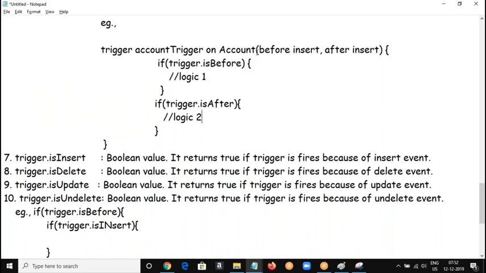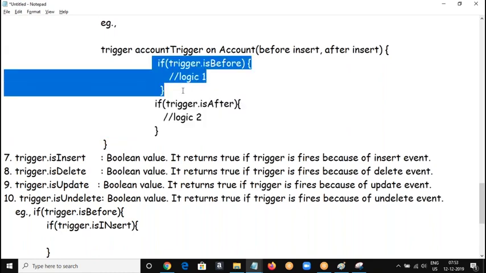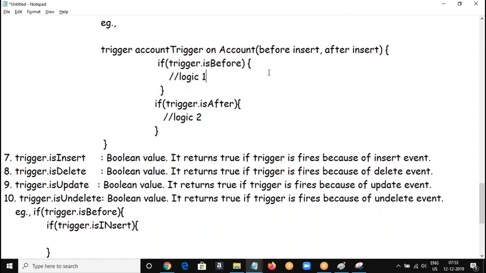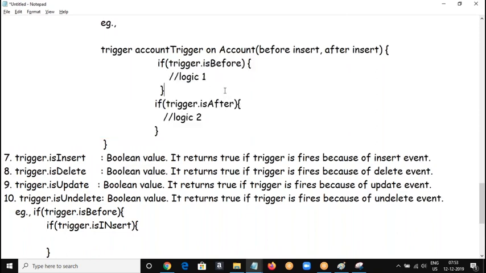Instead of having multiple triggers on the same object, we combine all the triggers into one trigger, but we need to differentiate the control. Else what happens if I have all the logic inside for both before and after? For every DML, before and after, the same logic will perform, right? But we need to differentiate. In order to differentiate, we'll use this context variable.